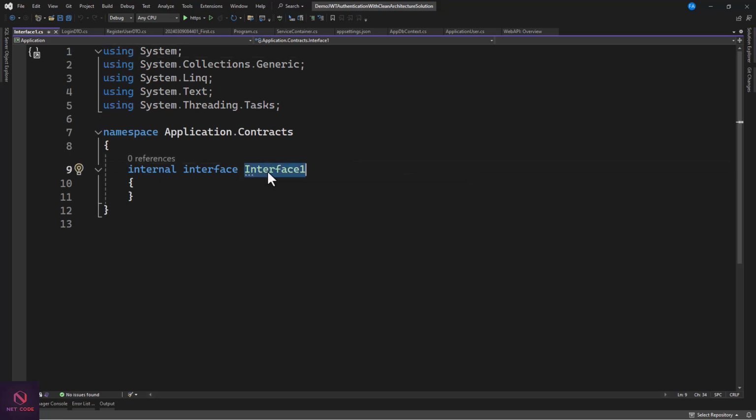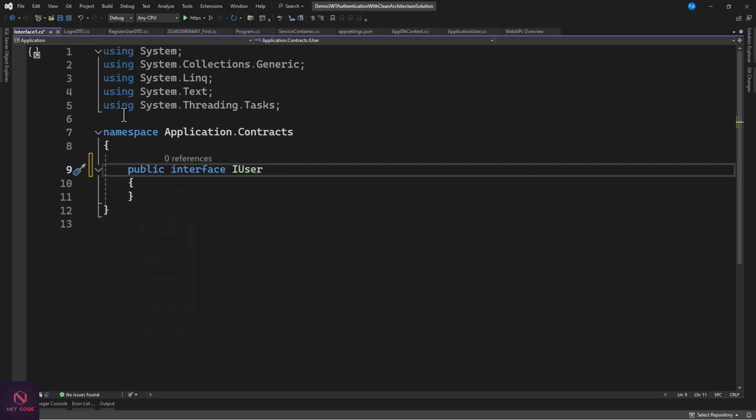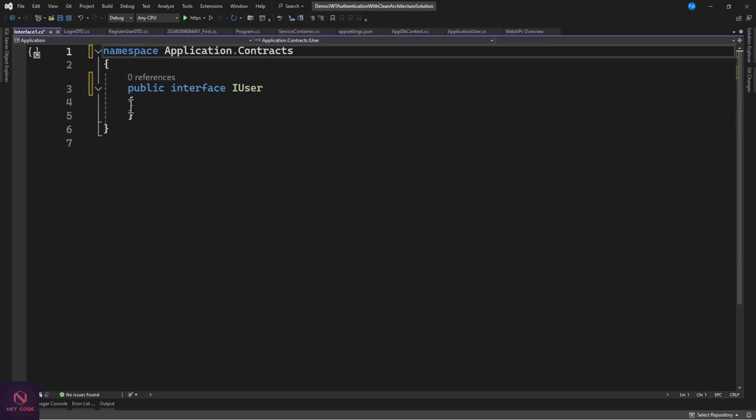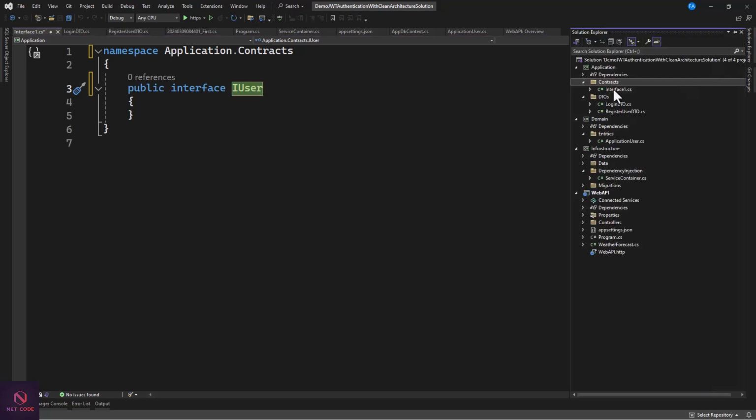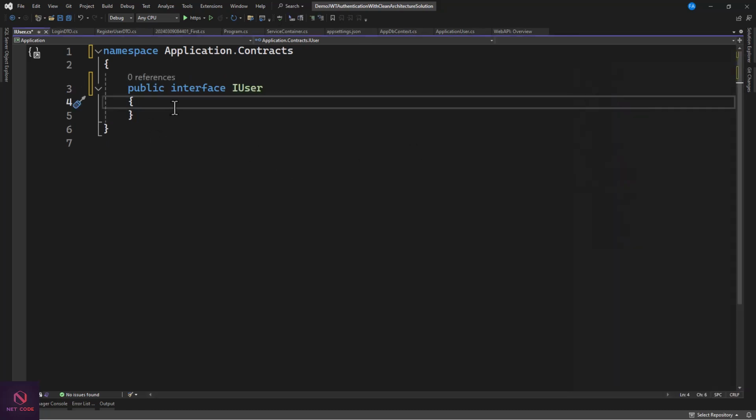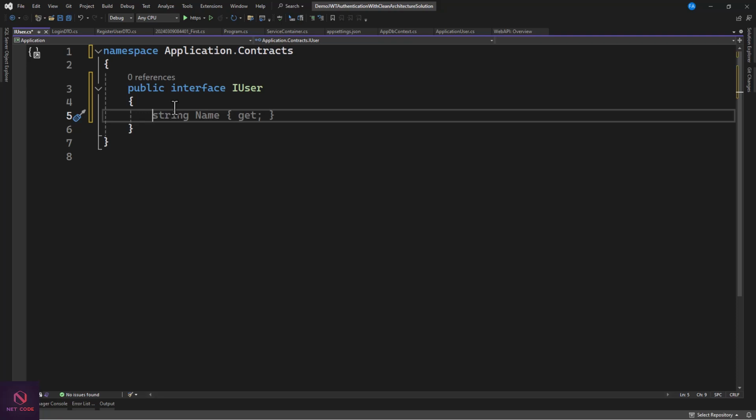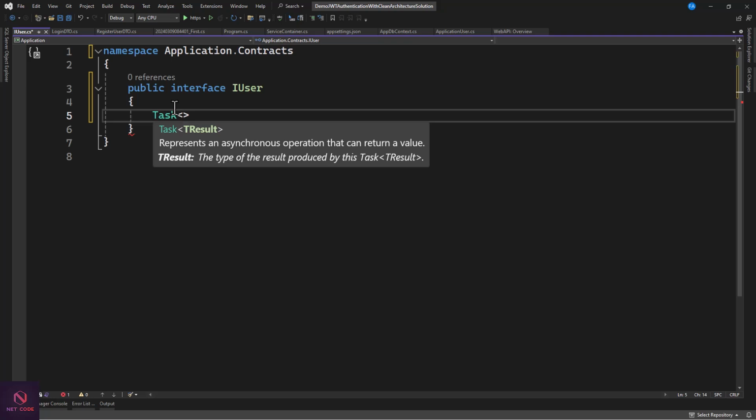It's supposed to be, let's say this is our user, and this is public. Okay, so we have to change the name of the interface, and we're going for login and registration. So this is task. Okay, so this task, maybe we can have some model as a response to handle this.